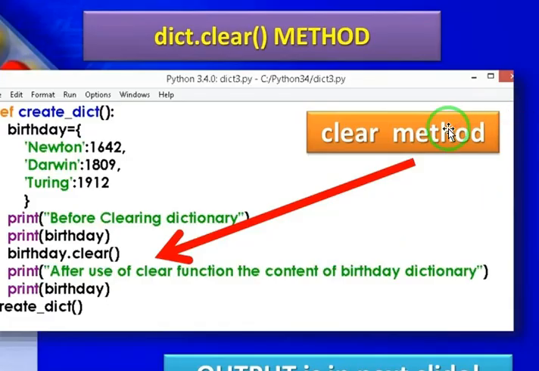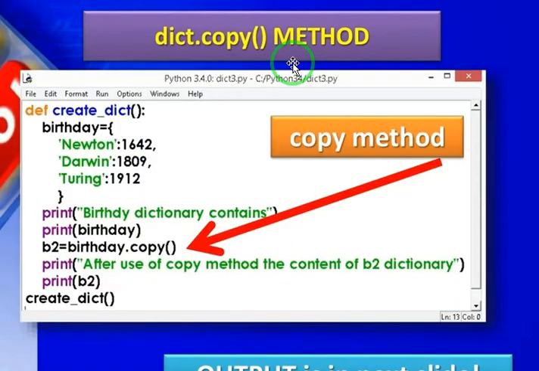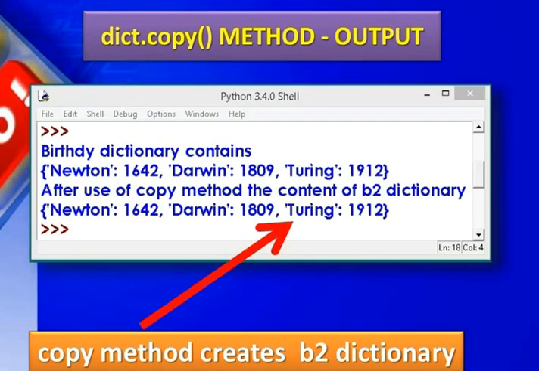This is the clear method where we are just removing everything away from the dictionary. So everything gets deleted by using the clear method. And the output is an empty dictionary, as you can see below. Dict.copy method. So in the copy method, it's the same as we've done before in previous videos. We're just writing the new dictionary, the old dictionary, and dot copy. And moving on, we have the output as the same.